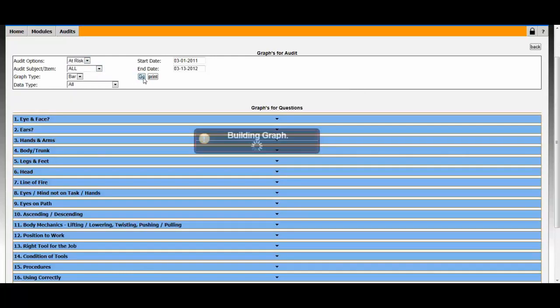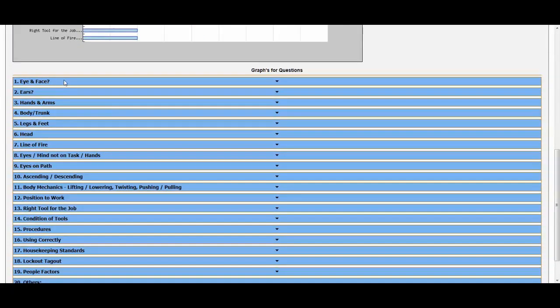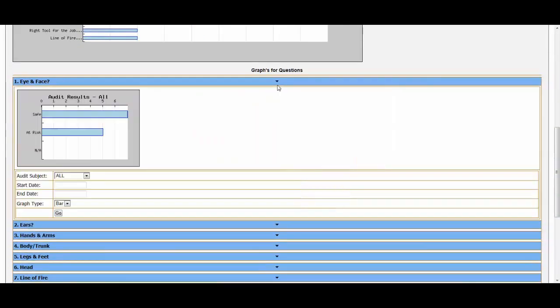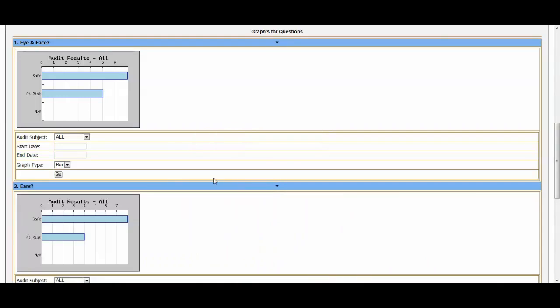You can also do individual questions. If you go down and look at the individual questions, you can look at each one and see, over that same time period that you defined up above, what were the number of at risk, what was the number of safe associated with that particular question. Or in some cases it may be non-applicable because it doesn't really apply to the audit that was taken in that given area. So it's really a good tool for analyzing your program and analyzing what you're doing.